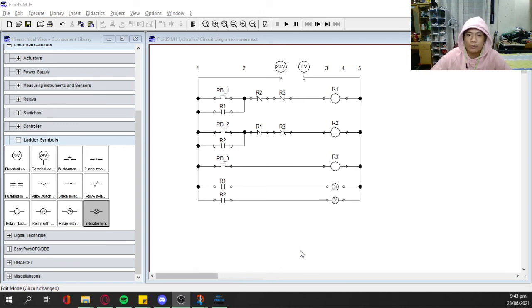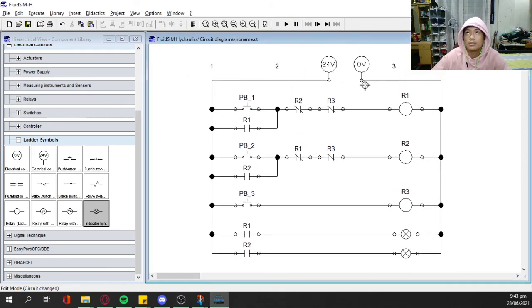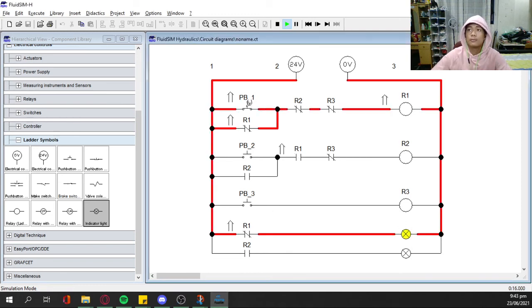So now we're going to proceed to the simulation of the circuit. So let me just zoom in real quick here. Align it. And now, if we're going to simulate it, let's press the simulate button. So according to the experiment here, if we are going to press PB1 or button 1, lamp 1 should turn on. So let's try it. There you go. Lamp 1 is turned on.